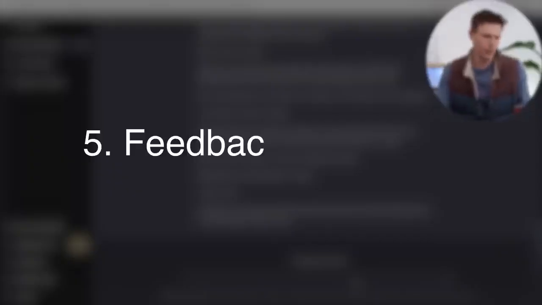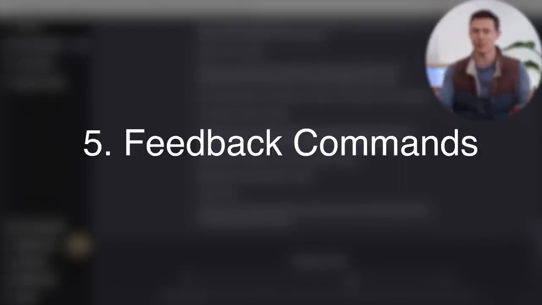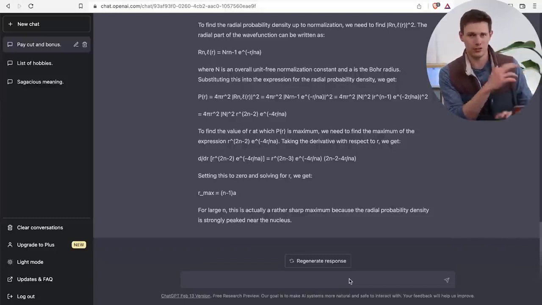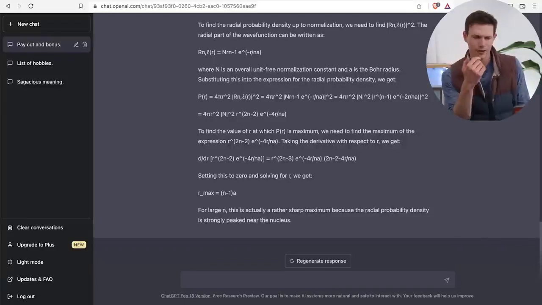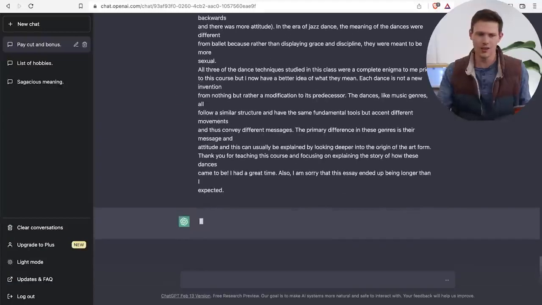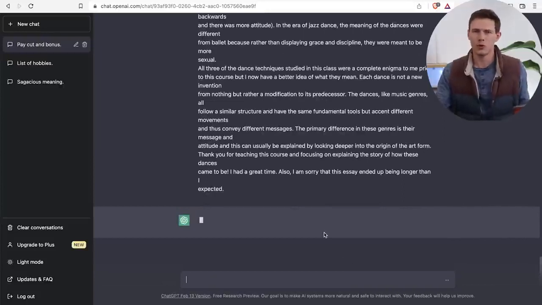Moving on to the next one, this is actually feedback prompts. You can give it something and ask for feedback. So I could, for example, I just copied and pasted an essay from way back when I was in college. Took this dance class and had to write an essay about it. We can say critique this essay. I'm going to copy and paste that. So critique this essay, and then I have a colon, and I pasted the entire essay. It'll read the essay, and it'll tell me what it thinks about the essay.